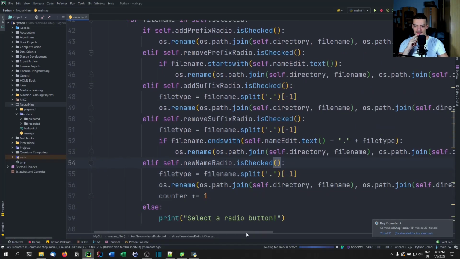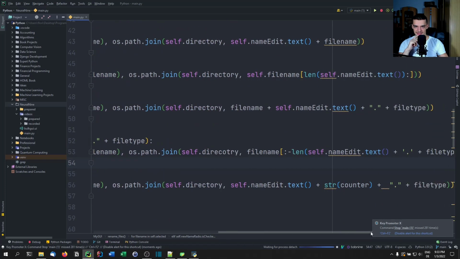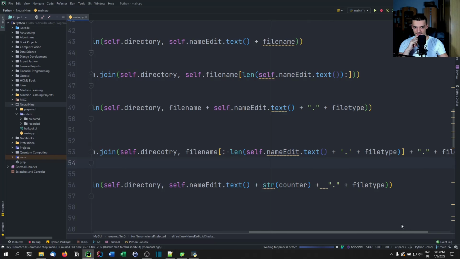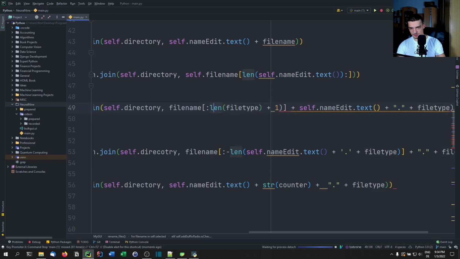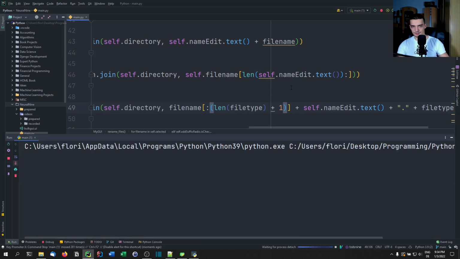So the add suffix has to consider that we don't take the file name and then add the file name, but we take the file name up until the actual file type itself. So up until the length of the file type. Now it was plus or minus 1. Let me check. It was plus 1. But it was in parentheses because otherwise it's going to go the other way. All right. So this should work now.